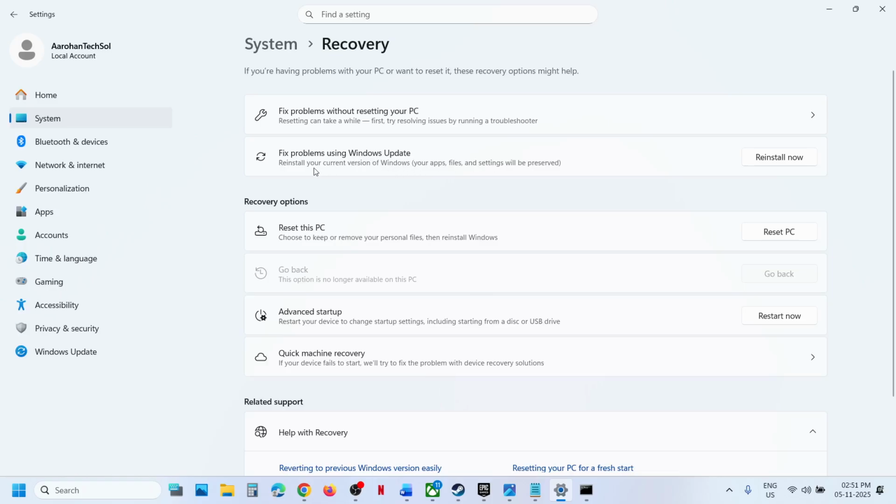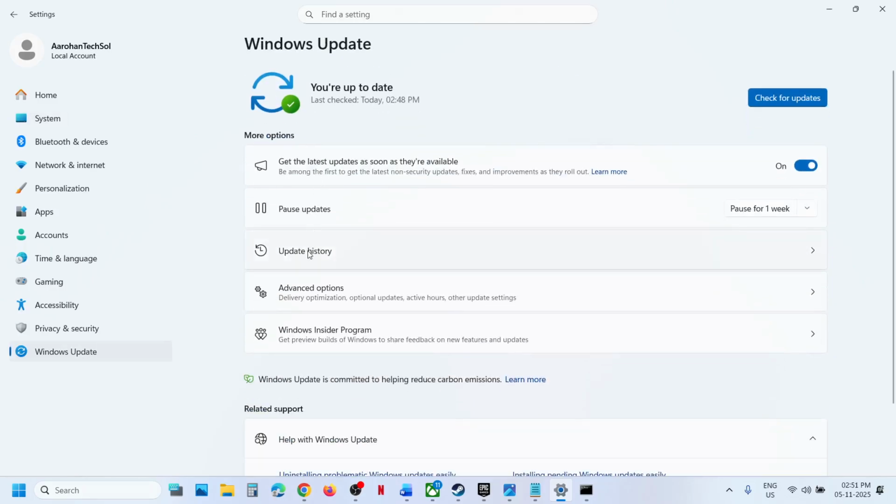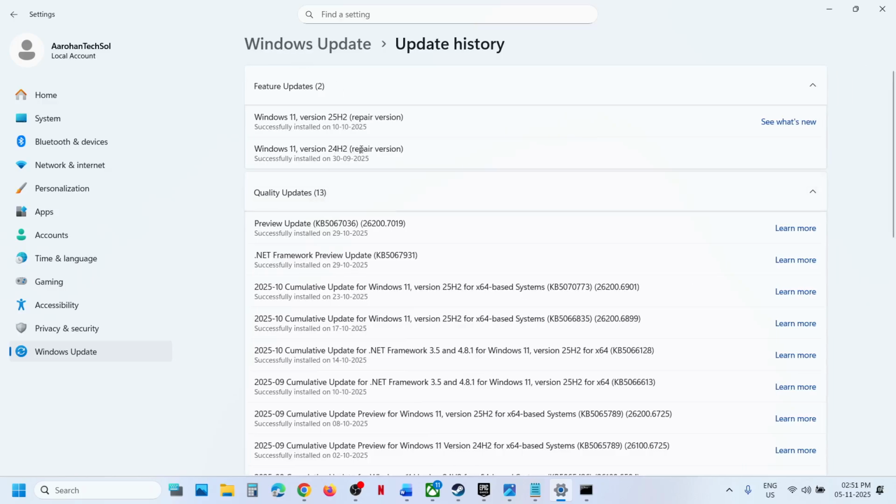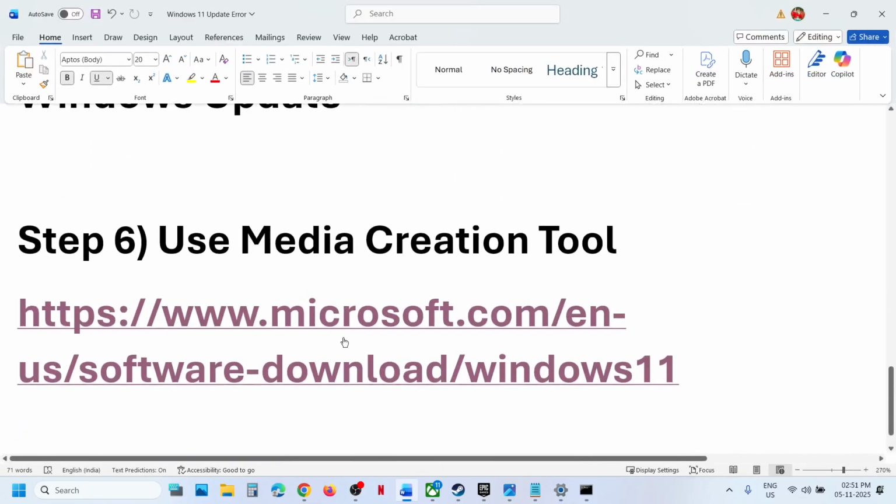And once you perform this option, fix problems using Windows Update, after this, restart your computer, and when you go to Windows Update, you will see the repair version of version 24H2. Once this is done, now you can try to update to 25H2. Still not working. The next step is to use media creation tool.